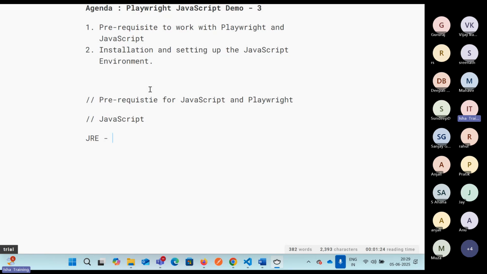Likewise, when you work with JavaScript, we also have to install some things. The first thing we have to install is Node.js. What is Node.js? Node.js is a JRE for JavaScript, which stands for JavaScript Runtime Environment. Just ignore the typo over here. JavaScript Runtime Environment is basically what JRE stands for here.